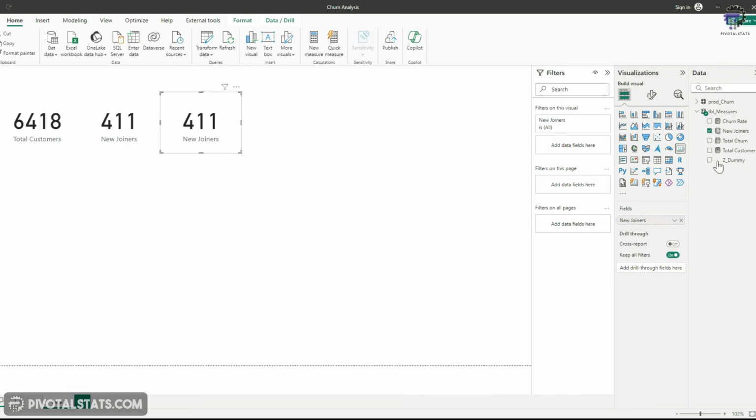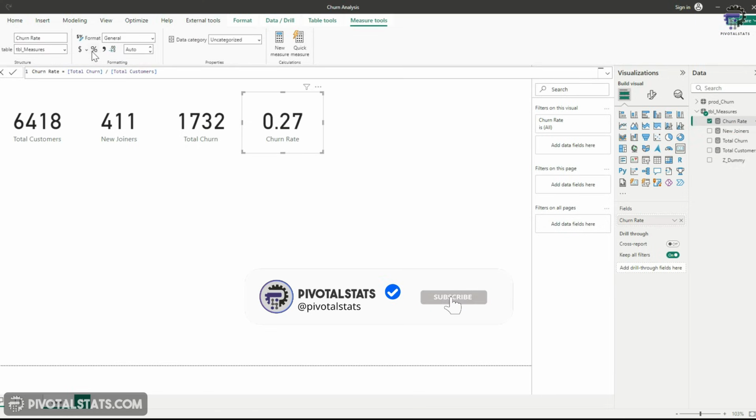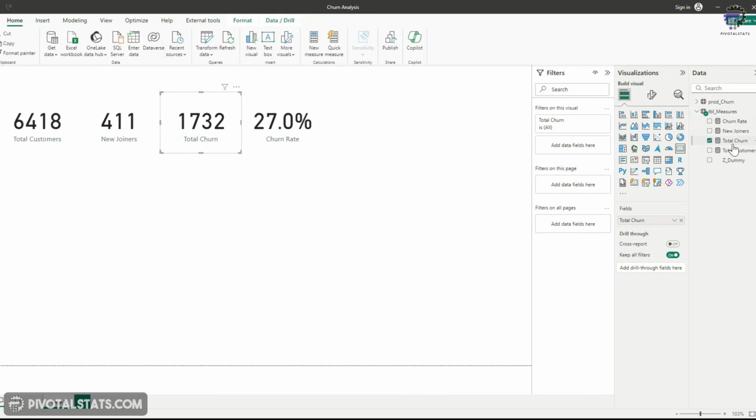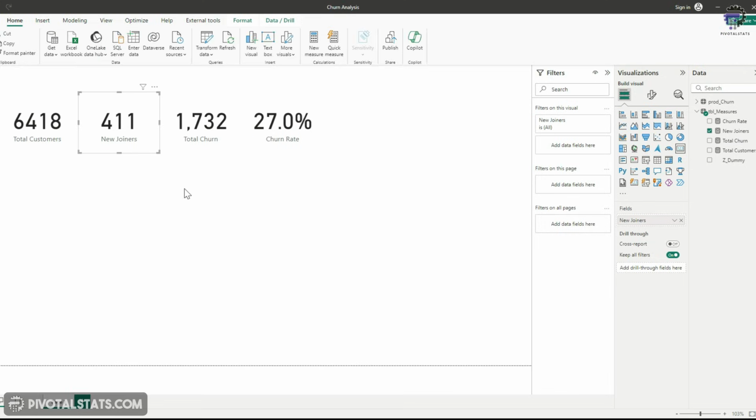Okay. And this will be our total churn. And if you observe, I'm just dragging my new measure onto the existing one that replaces the older one. Okay. And finally, I'm gonna create one for churn rate. Now churn rate, this should be a percentage. So I'm gonna format it accordingly. I only need 1 decimal value there. This one should be comma separated, total churn. So I'm gonna just click on comma separated here. I'm gonna do the same for the remaining 2 cards.